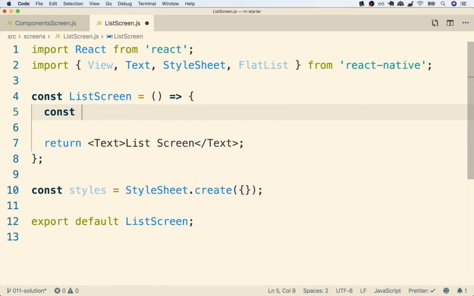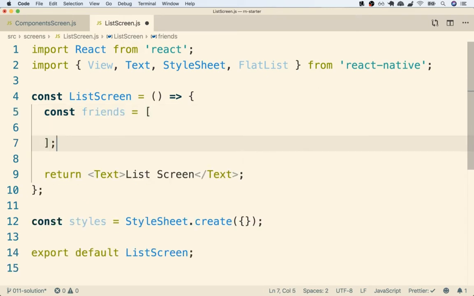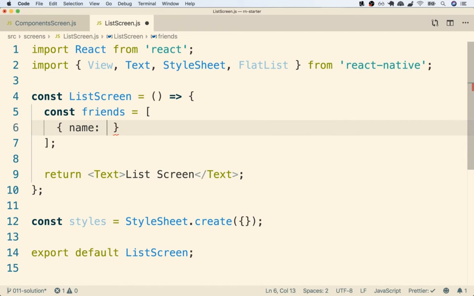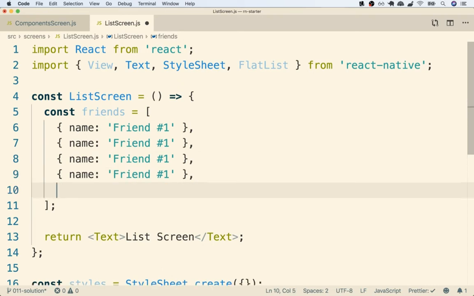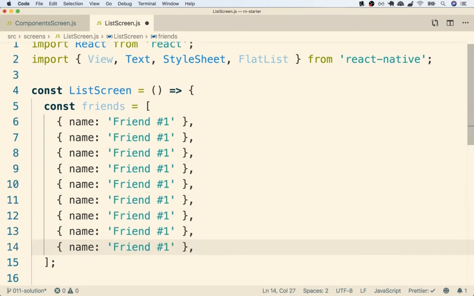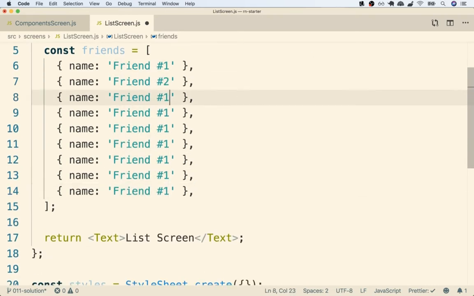So I'm going to create an array inside of here called friends. And I'm going to have that be an array of objects. Every object is going to have a name property, and I'll just give it a name of like friend number 1, and 2, and 3, and 4, and so on. So I'm just going to copy that object down a couple times. And I'll go through and manually change each of these numbers. So friend 1, 2, 3, 4, 5, 6, 7, 8, and 9. So this is the array of records that we want to turn into a list.